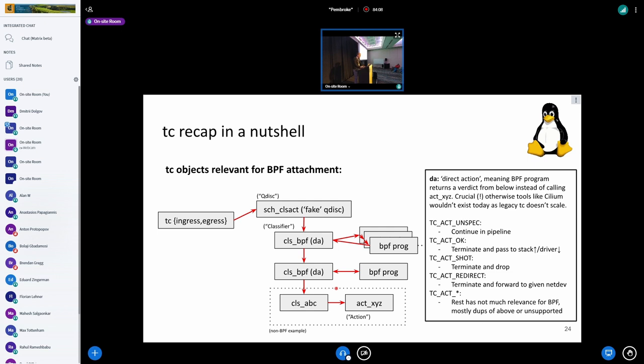This is the typical way you have classifiers down below. You have a classifier. If something matches the classifier, you execute an action, and if it doesn't, you go to the next classifier, right? So that's the old style that has been there for a very long time. And for the action codes, you have TC_ACT_UNSPEC, which means you go over to the next program because you continue in your pipeline, but you can also terminate it with various other action codes: either TC_ACT_OK, where you push the packet up the stack or down to the driver, TC_ACT_SHOT, where you drop the packet, or redirect, where you redirect it to a different networking device, which is also what we make use of in Cilium itself. And there are a bunch of other action codes, but they're not really relevant for BPF.